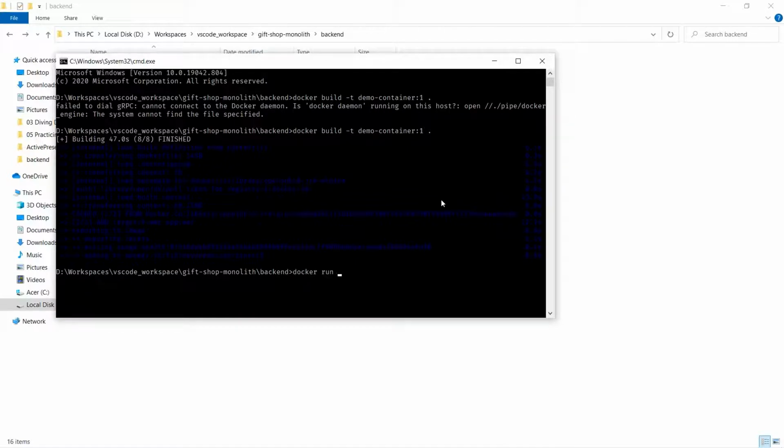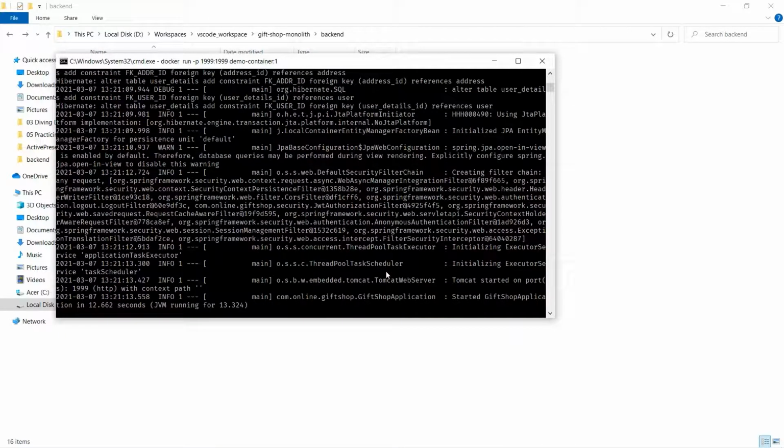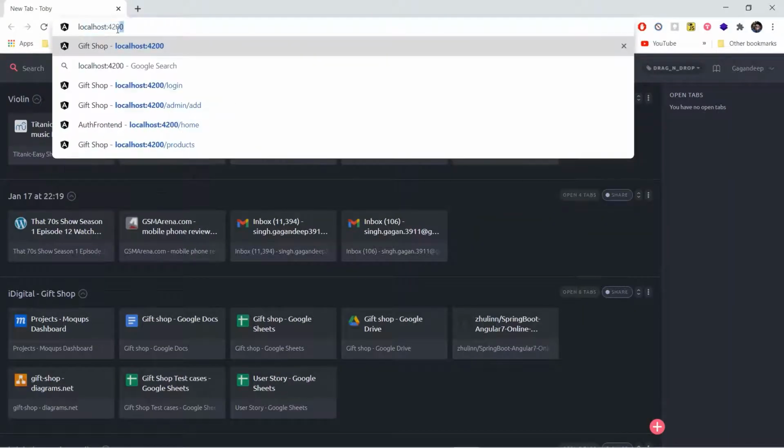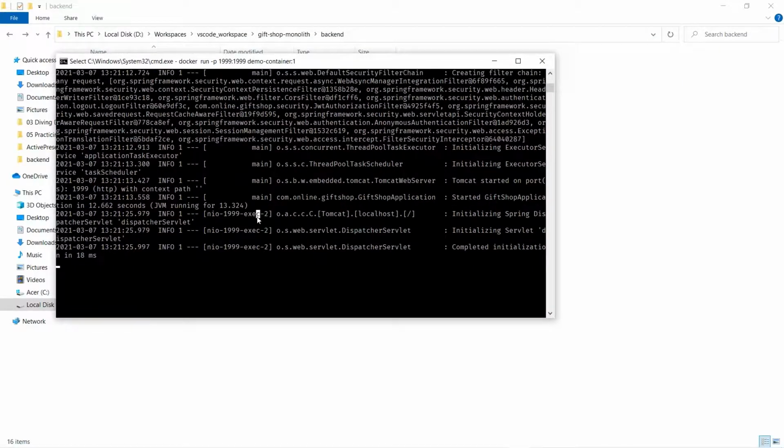Docker run. We will also have to specify the port number -p. I will run it at same port as the ports. Enter. Okay, so now this application is up and running. Let's test this. Open your browser, localhost 1999. So you can see this message, this application is running successfully. Let's stop this by pressing Ctrl C.